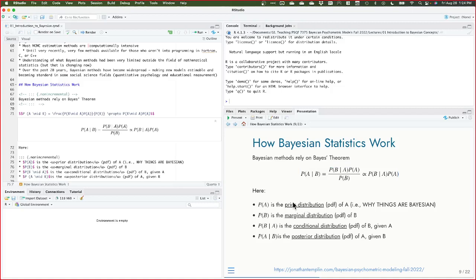But let me just dissect things here. What we have here is the prior distribution of the event A. That's what we pick and specify in analysis. B is sort of this normalizing constant. We call it the marginal distribution of B. It can be very difficult to calculate. The distribution of B given A is the conditional distribution of B given A. That is the likelihood of the data.